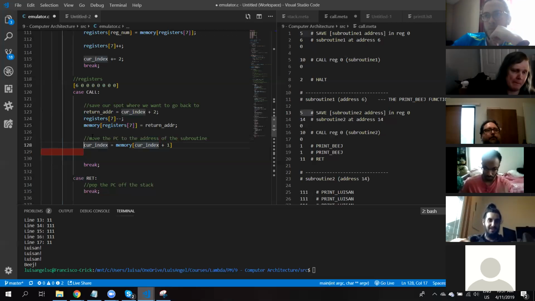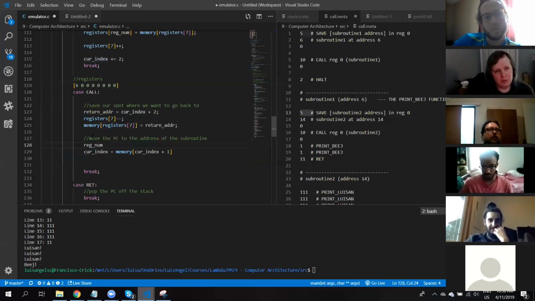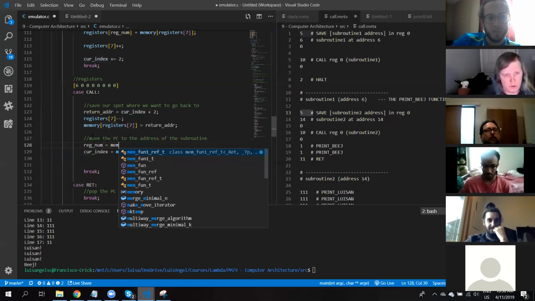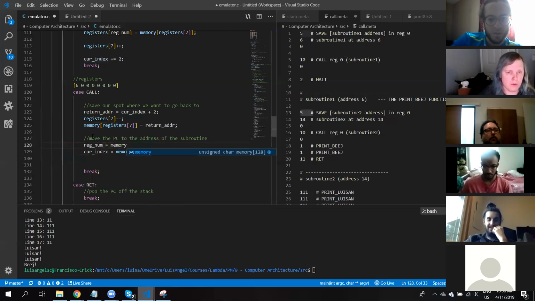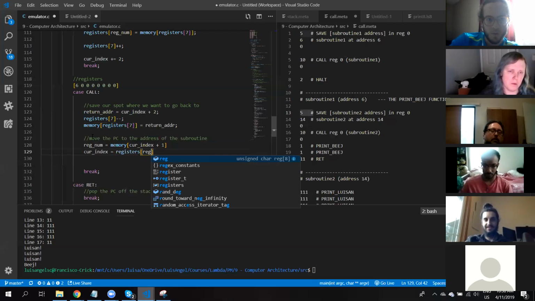So instead of current index, we'd write register number, and then we'd access current index plus 1 from memory, and then we would set current index to whatever is in the register number, the register in register number. So sorry again, current index, set this to what? Yeah. So registers, and then we'd access the register number. All right.